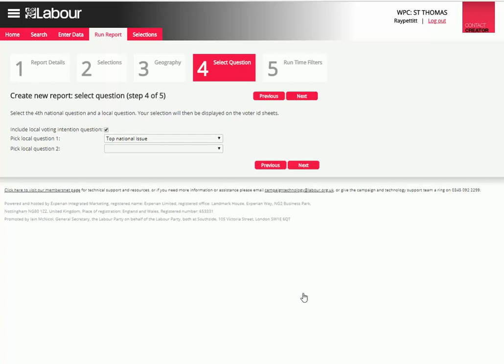To accept our chosen graphical selection, press Next, and we go to the Select Question screen where you have the option to add more questions on the VID sheet. Make sure you have a tick in the box at the top to include the local voting intention question. This will be in addition to the 3 questions which are automatically put on the VID sheets by default.